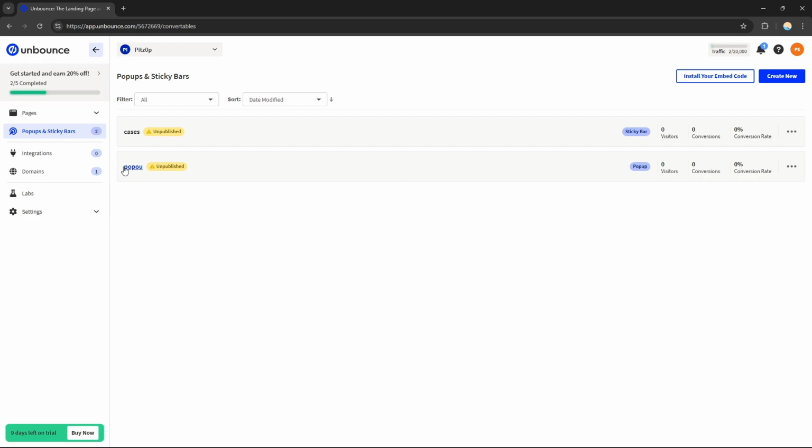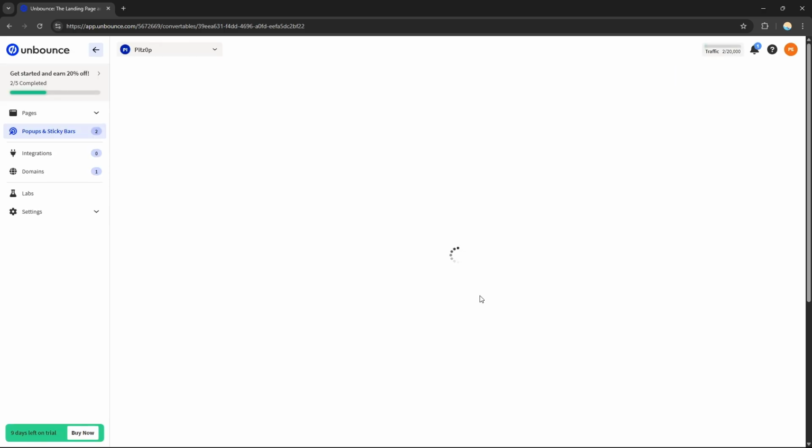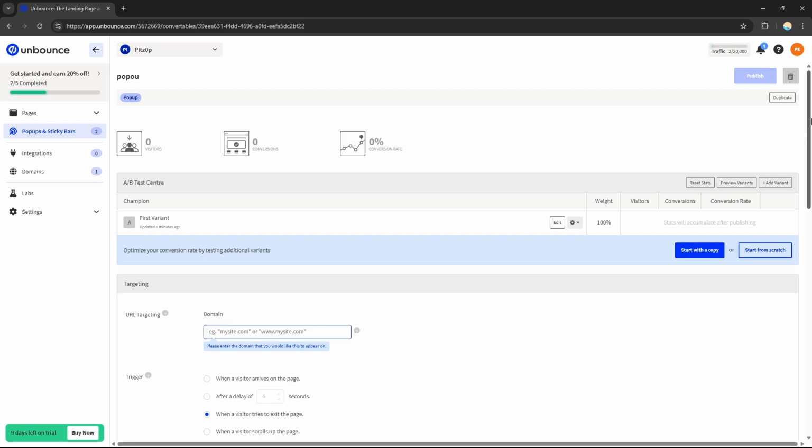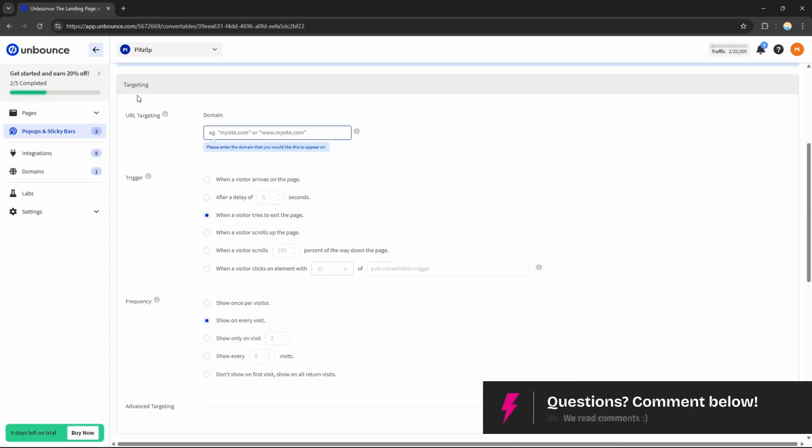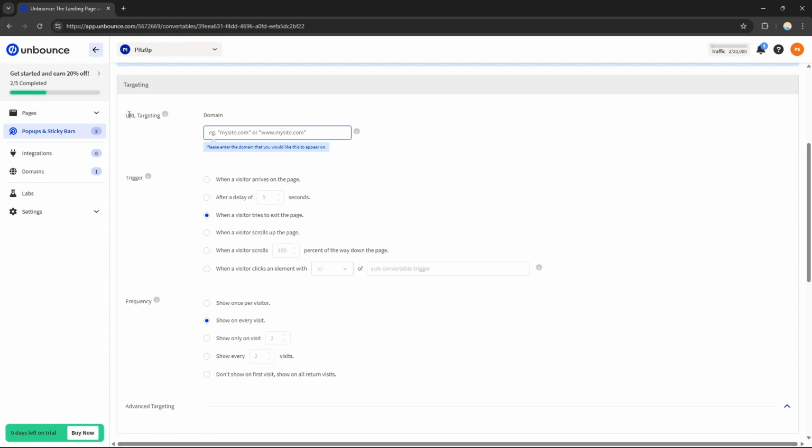Go to the pop-up overview. Just click on it, and you will be redirected to the pop-up overview right here. So this is where we can target this pop-up. You can use URL targeting. Right here under targeting, we need to fill in all of this information. For the URL targeting, you need to enter the domain that you would like your pop-up to appear on.